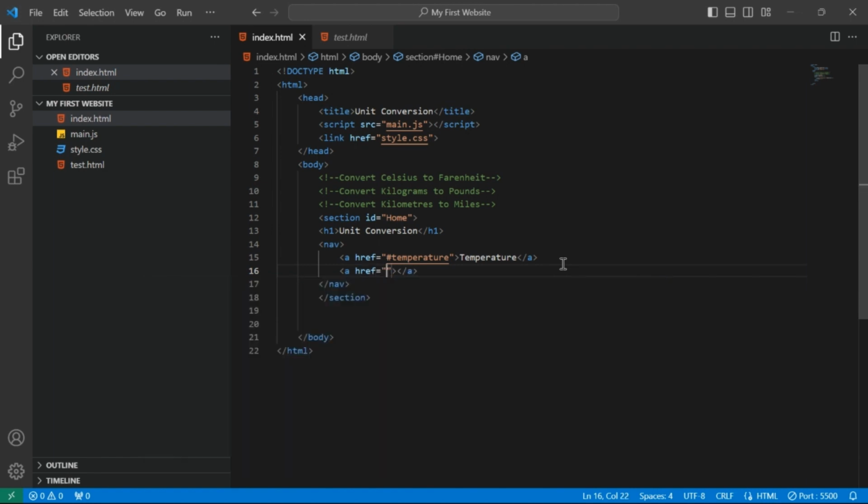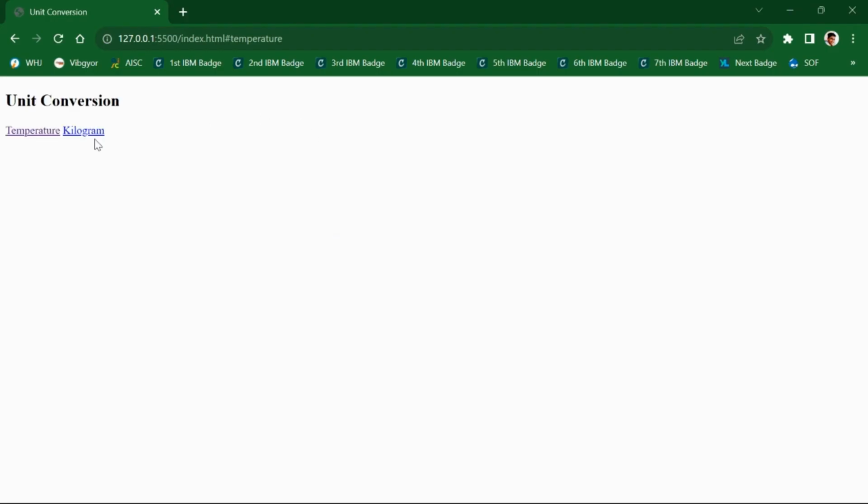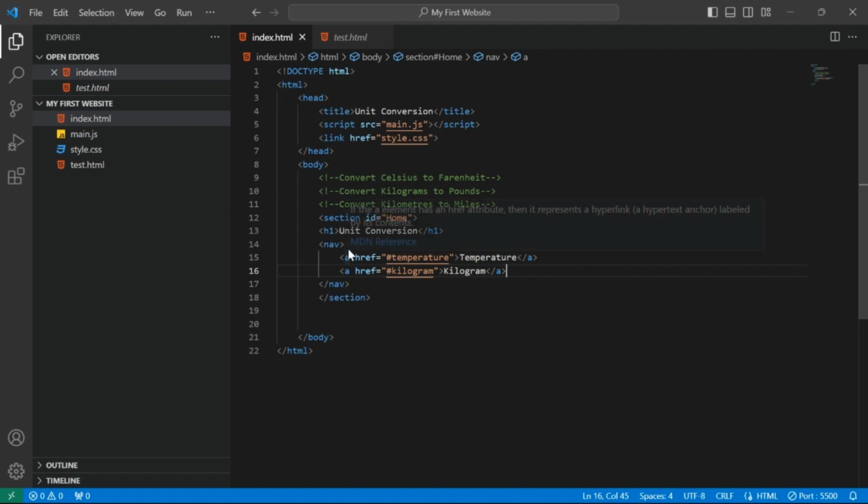with href kilogram, hashtag kilogram, and in the text we're going to write kilogram. As you can see, I have another hypertext link here. Now when hypertext links are given in text, it doesn't really look that good. So let's give it in a button.